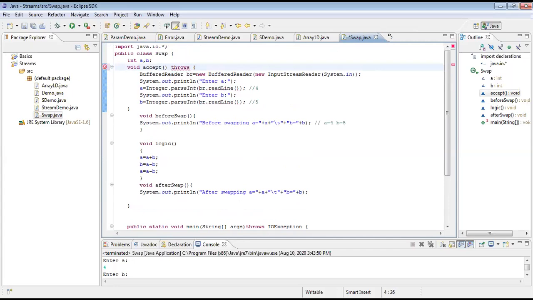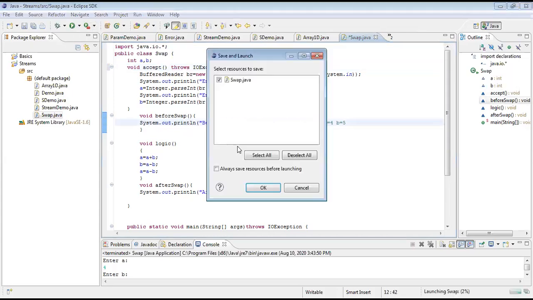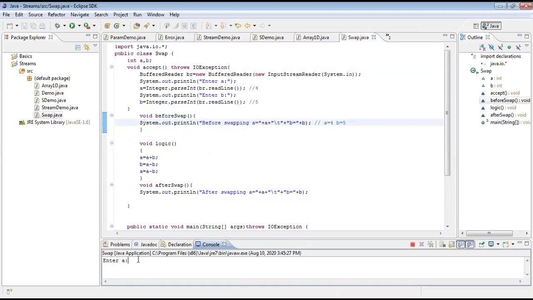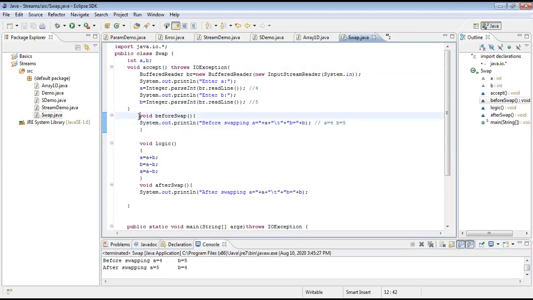I will have given. Okay. Now it is resolved. Now let us check. It should work. Enter A. Yes. B. Yeah, it's working. So for these two methods, it is not required.